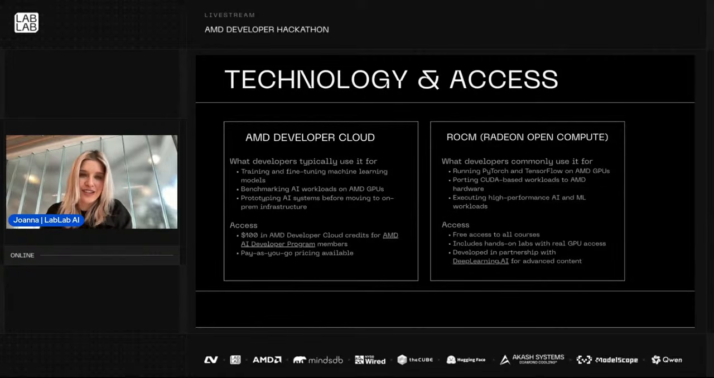For the access to technology, let's start with AMD Developer Cloud. What you can use it for is training and fine-tuning machine learning models, benchmarking AI workloads on AMD GPUs, prototyping AI systems before moving to on-prem infrastructure. And yeah, as I mentioned at the beginning, when you register to the hackathon and click on lablab.ai, register with AMD, you're instantly creating your AMD developer account, and you're getting $100 in cloud credits.